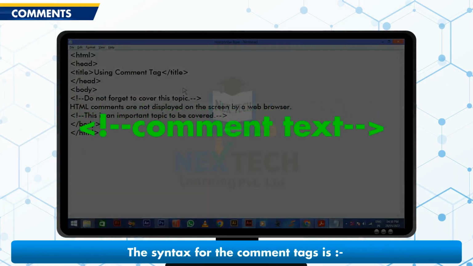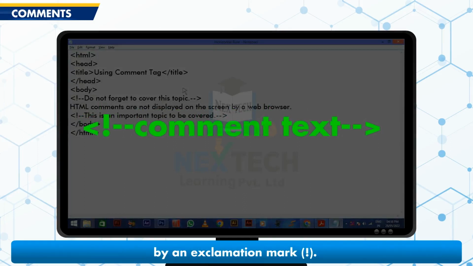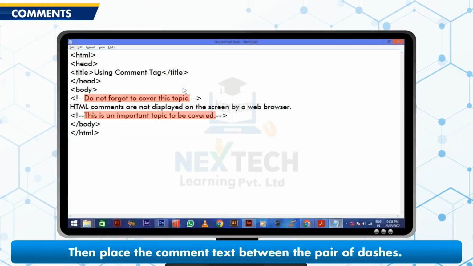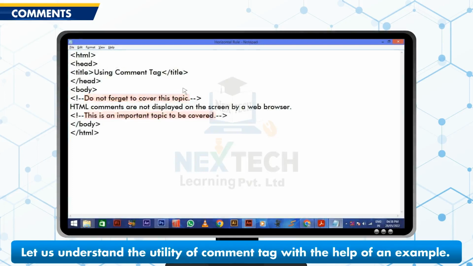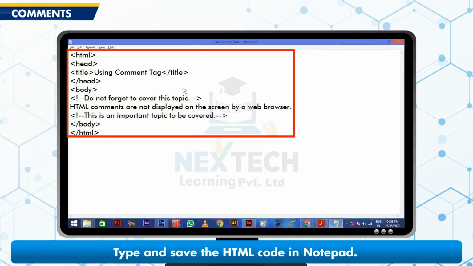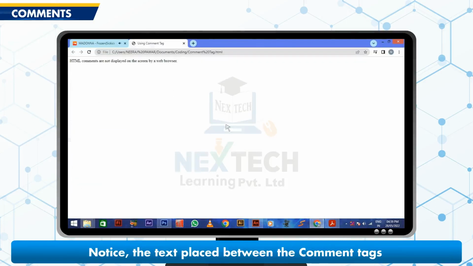The syntax for the comment tags is: <!-- comment text -->. As shown here, the opening angle bracket is immediately followed by an exclamation mark. Then place the comment text between the pair of dashes. Close the angle bracket. Let us understand the utility of the comment tag with the help of an example. Type and save the HTML code in Notepad. Now open the file in a browser. Notice the text placed between the comment tags is not displayed on the web browser.